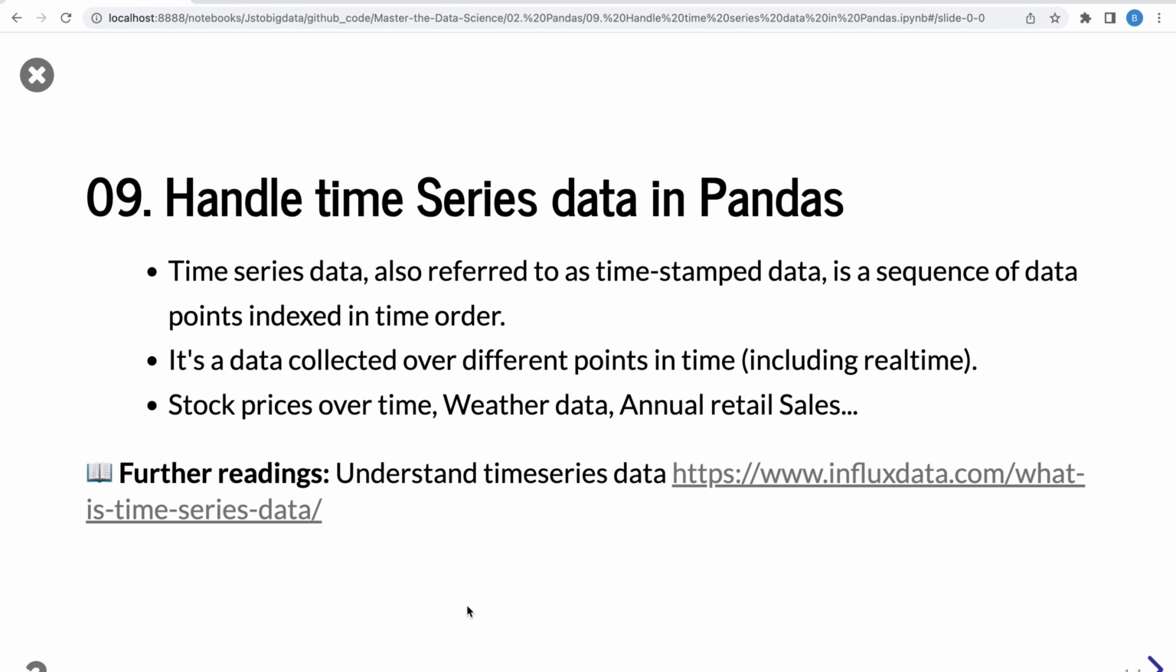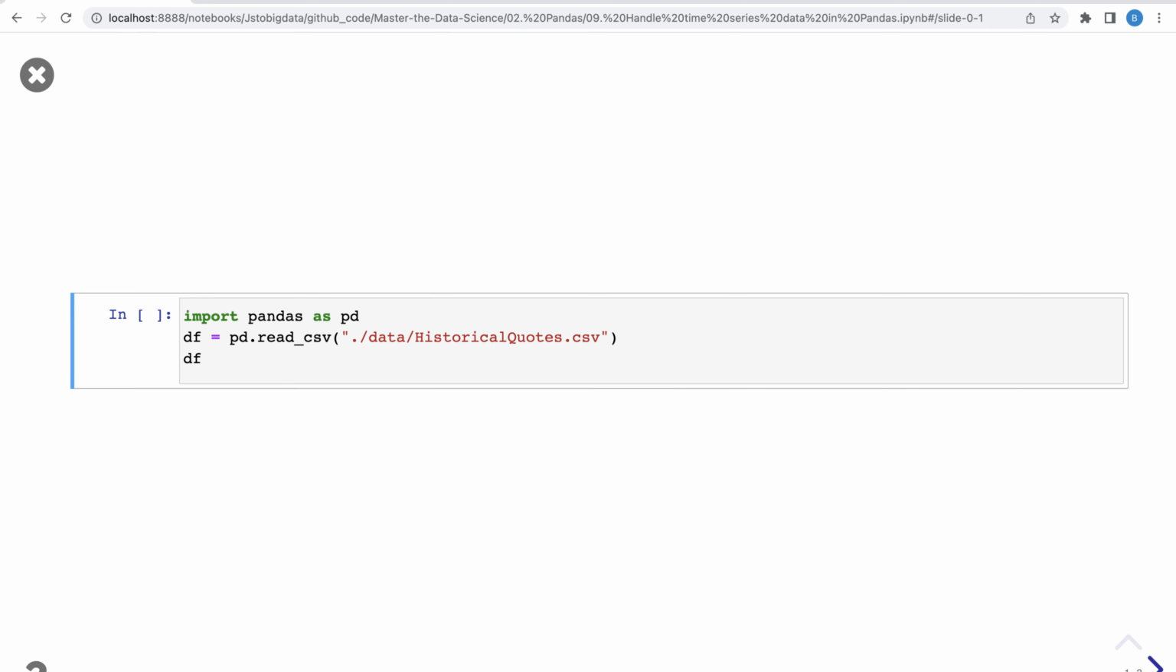What we will learn as part of this tutorial is how we can handle such data in pandas. There are other libraries and other approaches to solve time series problems in data science, but we are not going to discuss all that here. We will only focus on learning it from the pandas perspective. So let's get started.